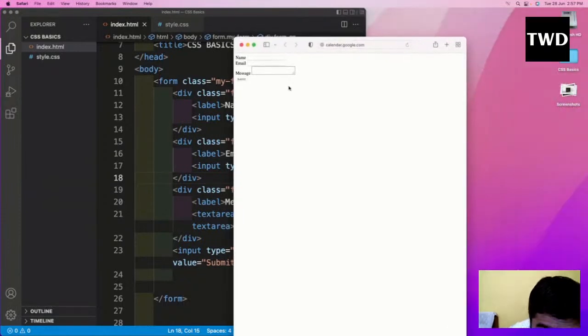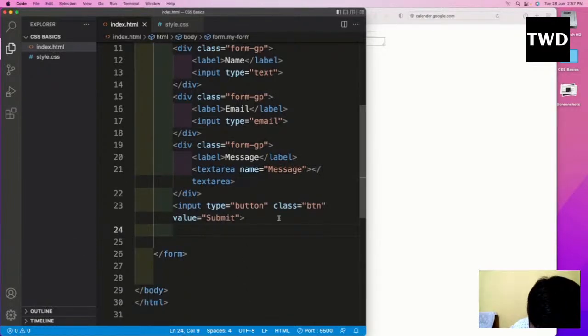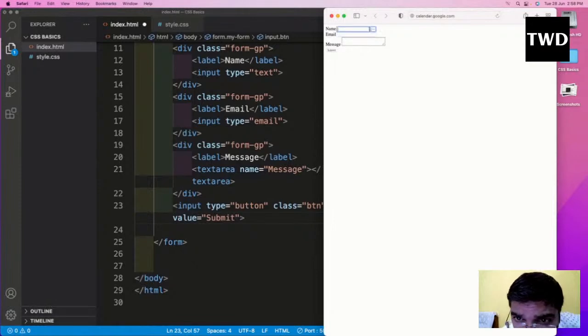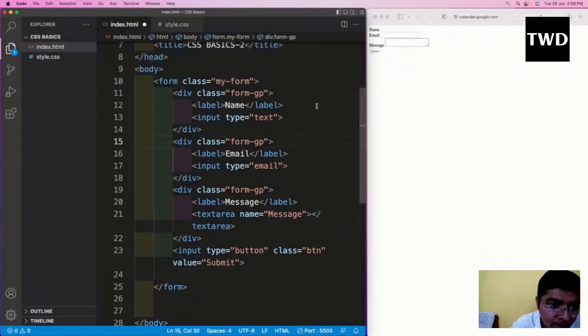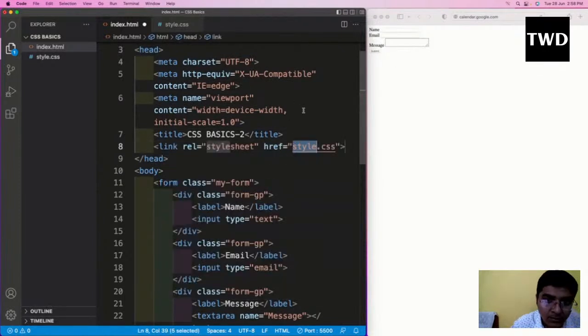So not to worry, we will work here only. So this is the name, email, and message. Submit button is here. Closing the form. And this button is very small, so let me link it. Saved it.